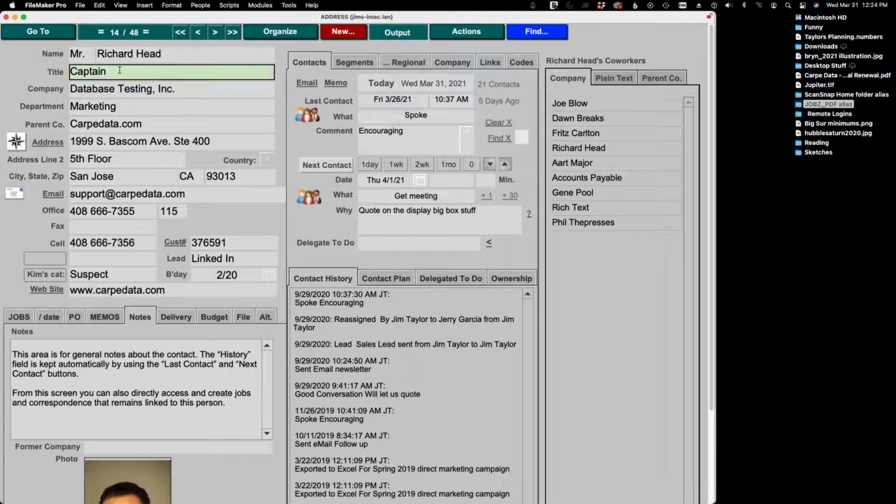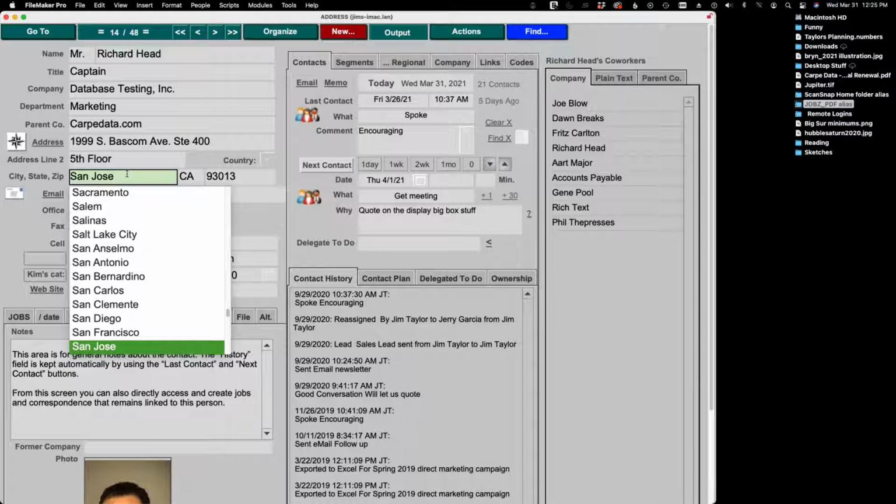So let's pick again. Let's go down the list here and pick Richard Head, for example. Now, Richard, if I want to go back to the list view of all the people that I was just looking at, I just click on that. It'll take me right back there, back and forth, toggle. Now, what do we got here?